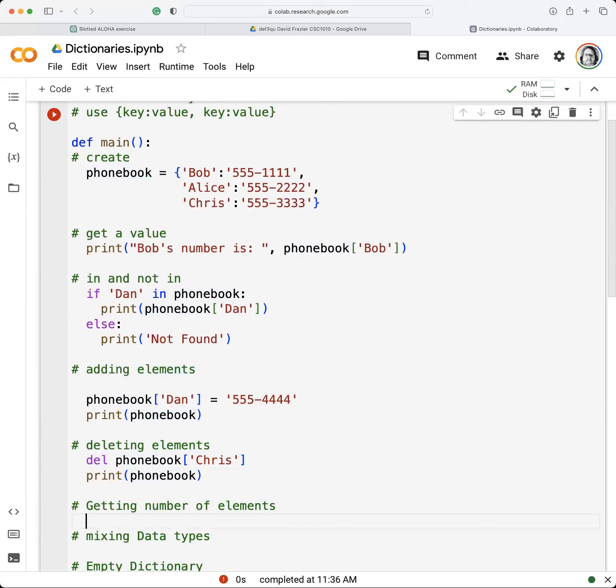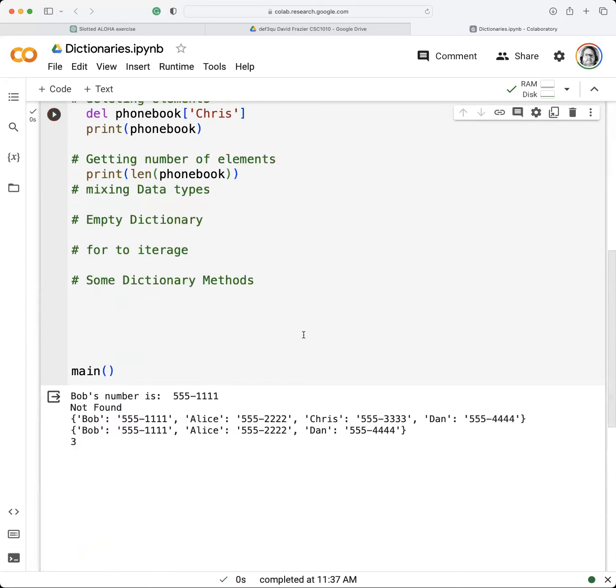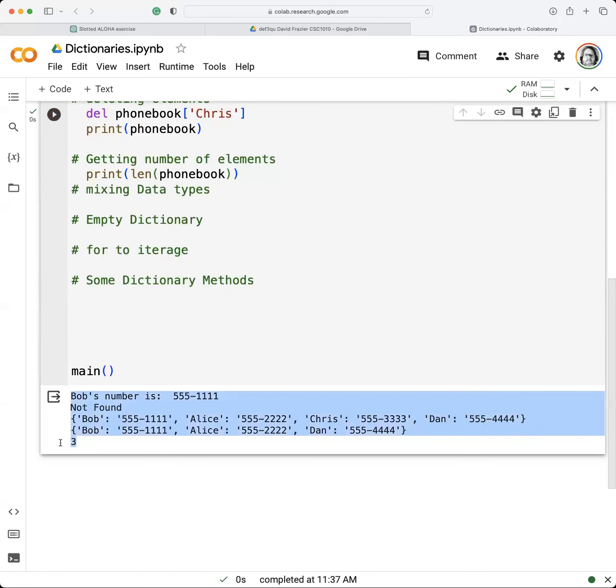To get how many items, length function works for nearly everything we've done. Okay, so we're going to print the length of the phone book. Okay. Should be the last thing on the list. Will be 3. Okay. Note that it's just how many keys there are. It's not keys and values, just keys. Okay. Or how many pairs, basically. Okay. So you can use that if you need to. Easy enough. Okay.